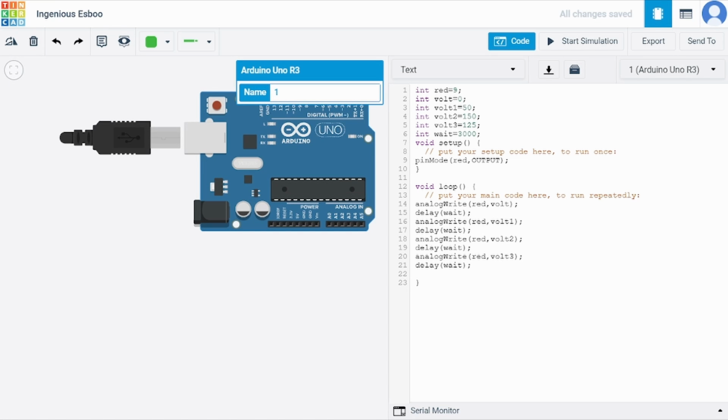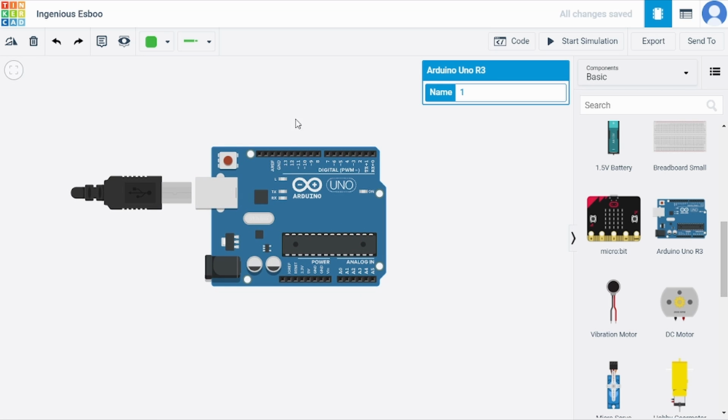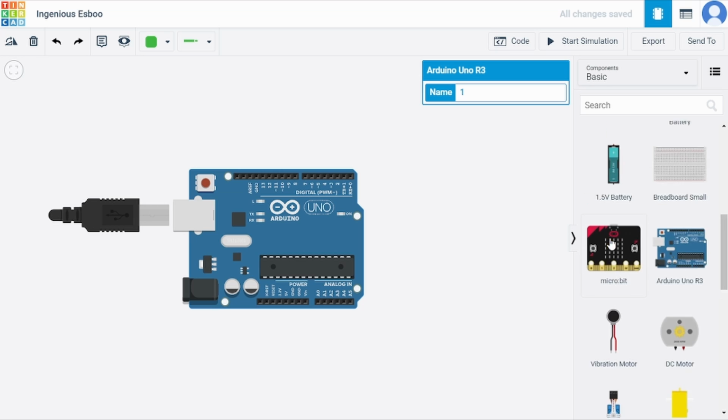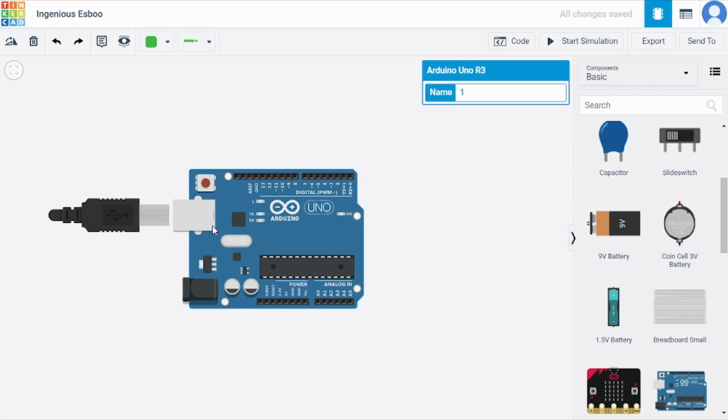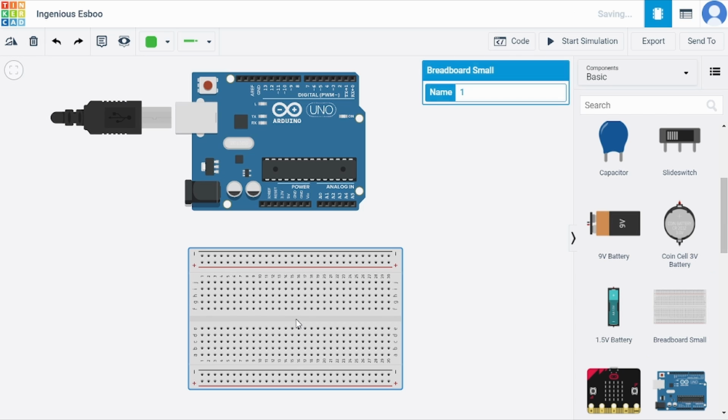Tinkercad, and I've copy pasted all the code into the Tinkercad code editor. So here in Tinkercad, we can use this to have virtual simulations of our Arduino. So now what I'll do is I'll just get a breadboard. Now I'll show you how you can wire it up, and it's pretty simple.